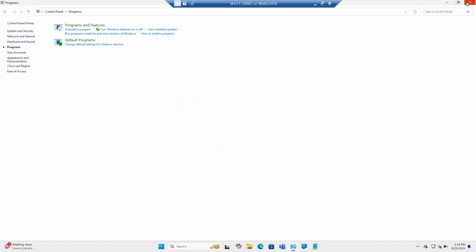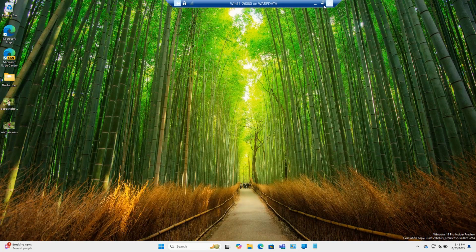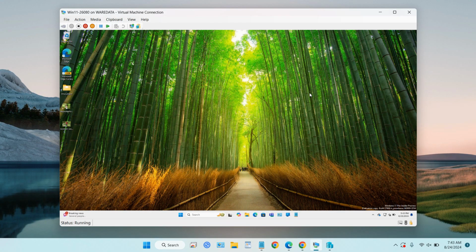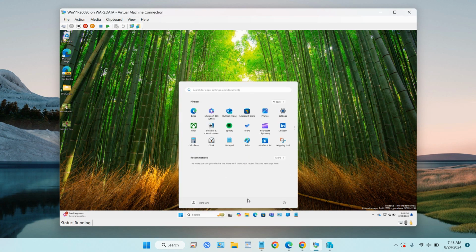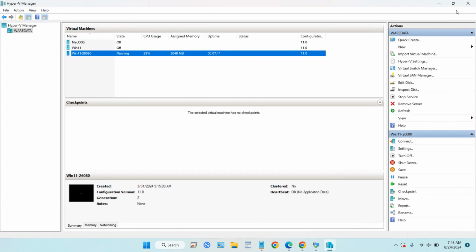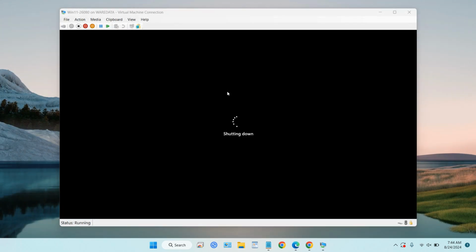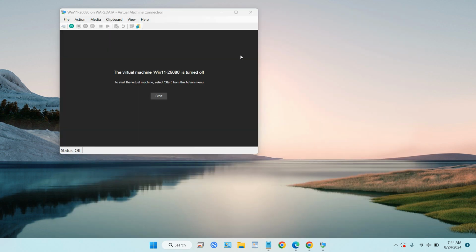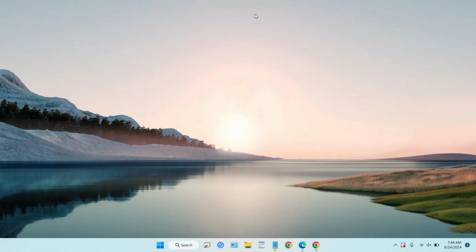How to enable them? To enable virtualization on the Hyper-V virtual machine, first you need to turn off your virtual machine and close your Hyper-V Manager. This is the Hyper-V virtual machine and this is our Hyper-V Manager. Close both of them and shut down the virtual machine also. Now you need to open PowerShell on your host.